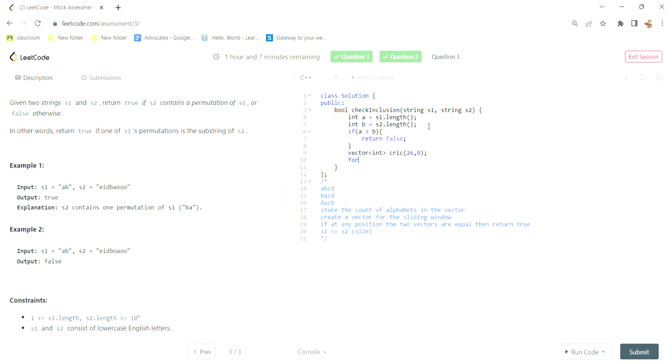And then for i equal to 0, i less than b, i plus plus. S2 contains a permutation of s1, right? So b is always greater than a. Sorry, my bad. So it's two content. So correct dot s1 dot i minus a plus plus.